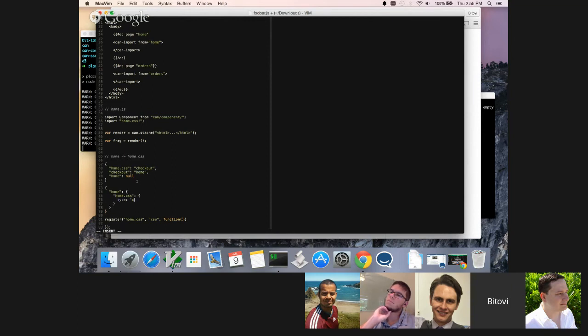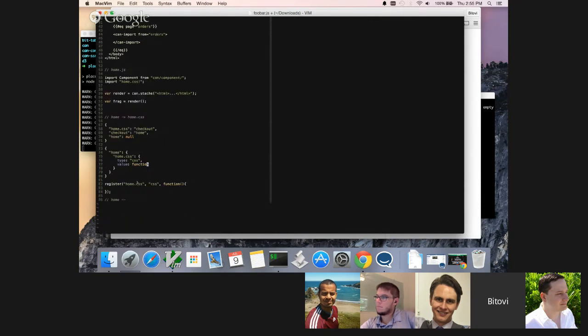Type is CSS. It's going to have some type of value function, I believe, and the value function is just this function. So it's going to be something like return style.cloneNode(true).